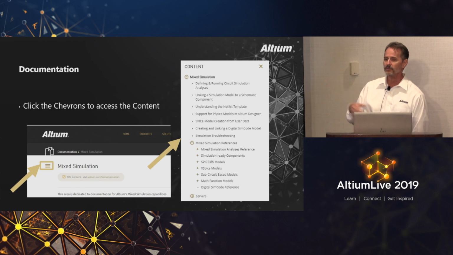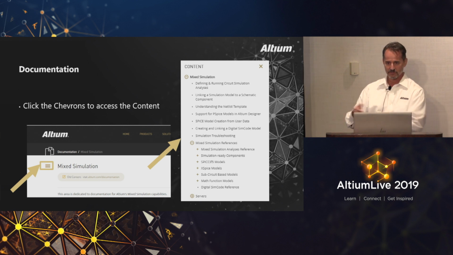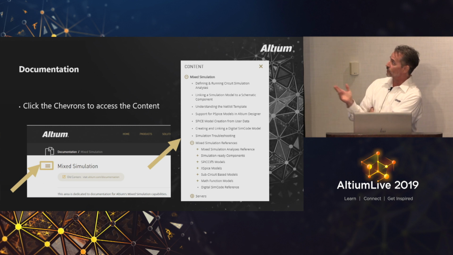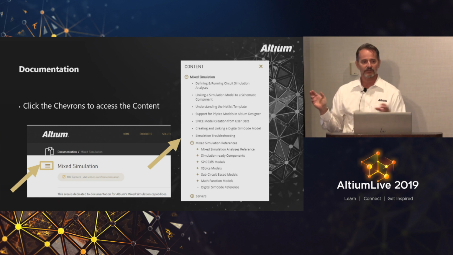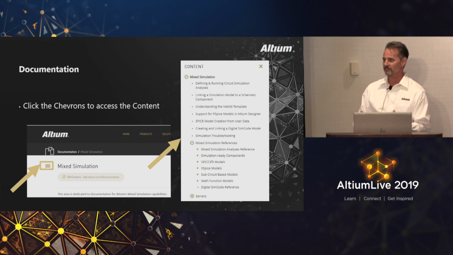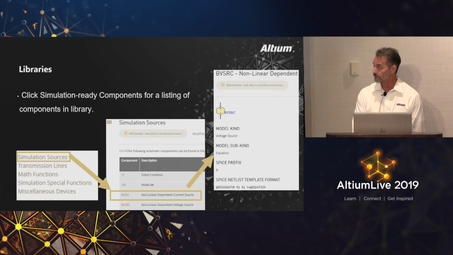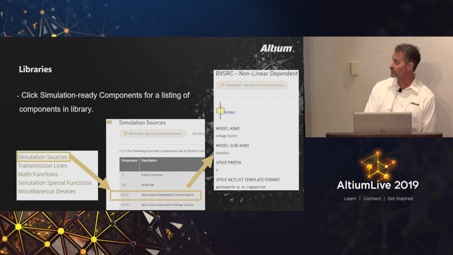tutorial. But the tutorial requires one of the older libraries. I'll show you how to download some of the libraries, I think the NSC library, as well as linking models. Understanding the Netlist template is really important, because although everything is under the hood and transparent, when you're trying to debug and figure out what's wrong with your configuration, you need to know a little bit about the template. As well as this section here for the simulation sources.